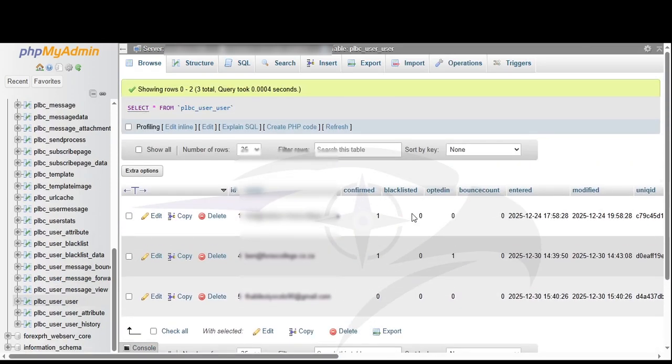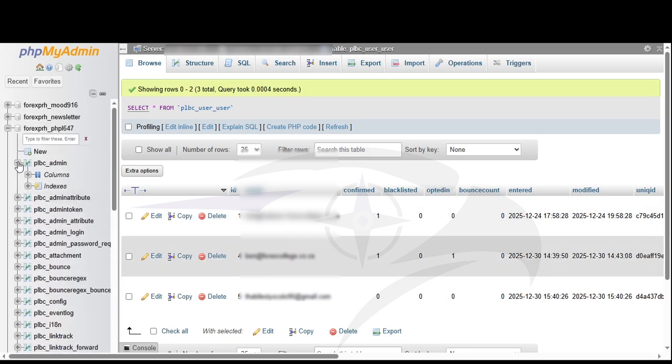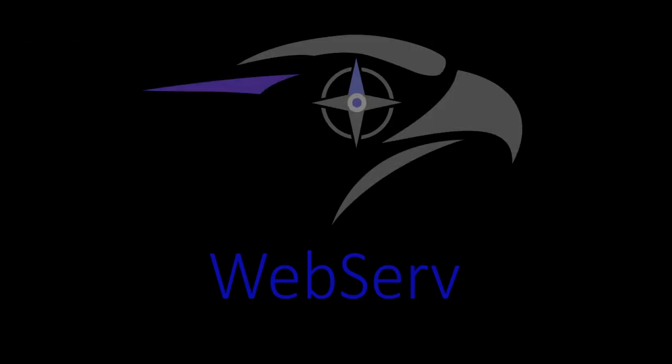Good CRUD systems don't start with features, they start with structure. When the database is clean, the front end stays simple and the system remains stable over time. The same structure can later support automation, segmentation, and analytics without changing the foundation.